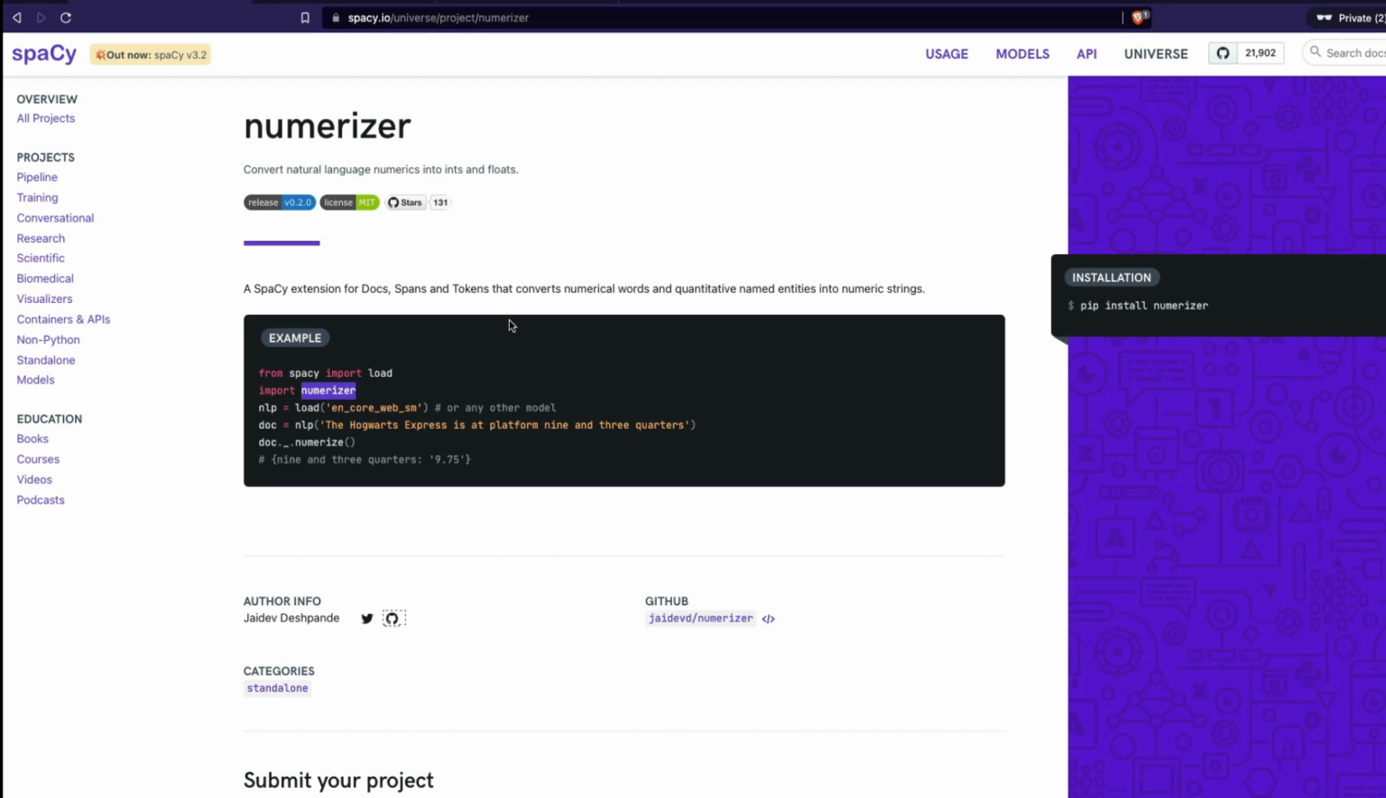First of all, Spacy is a wonderful library. I think everyone in the NLP world loves Spacy. And the good thing with Spacy is it's not something that works only alone, but it also works very well with other libraries. Take Numerizer for example.